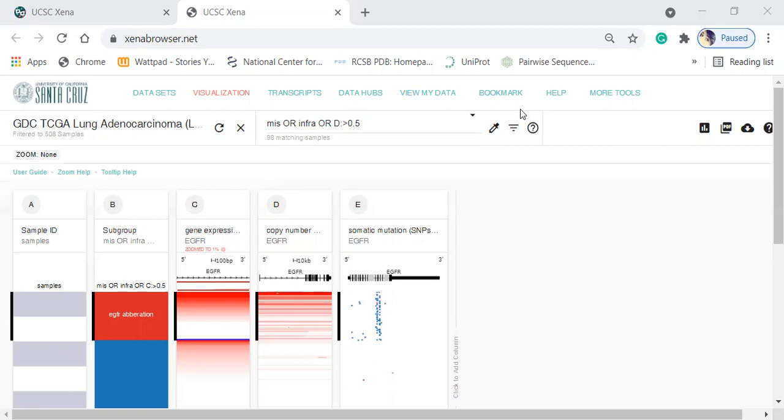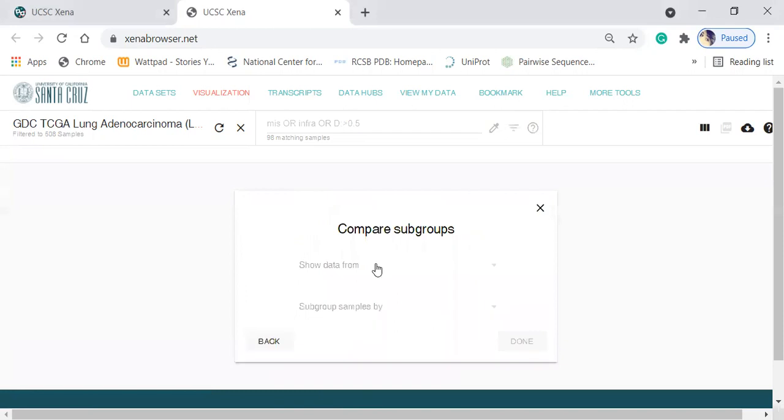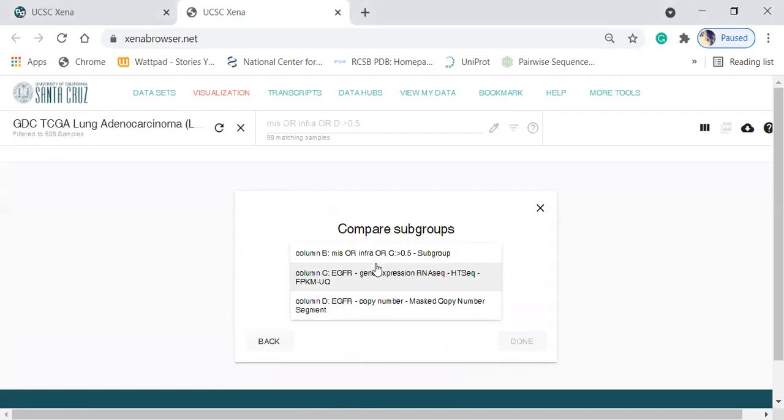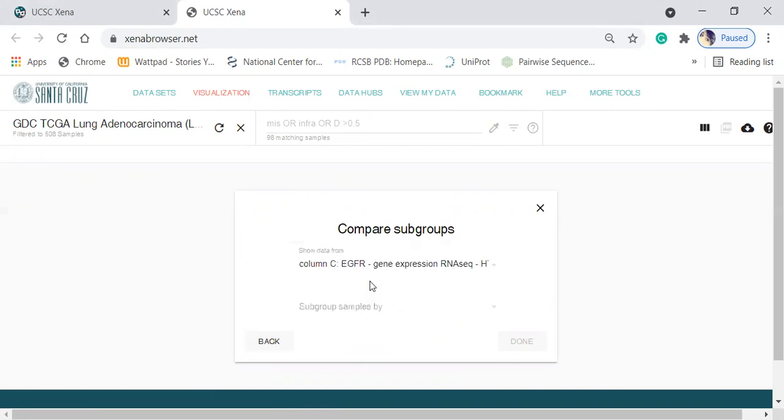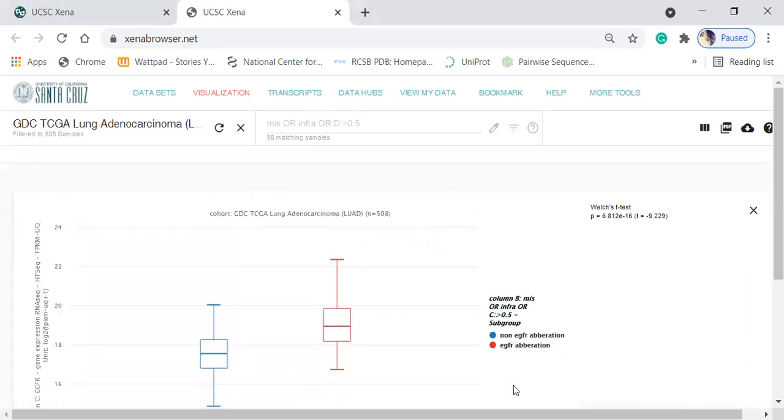For this, we have to click on this graph icon here, and then we have to click on compare subgroups, then show data from column C and subgroup samples by, okay. We'll be greeted with this box plot.